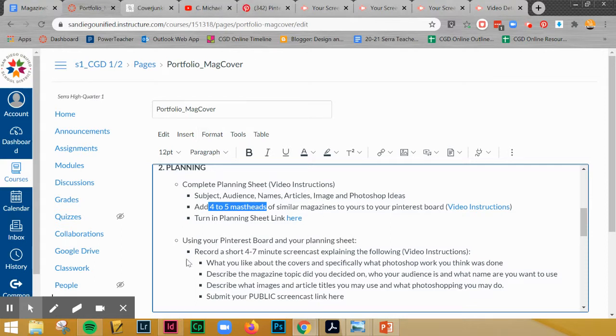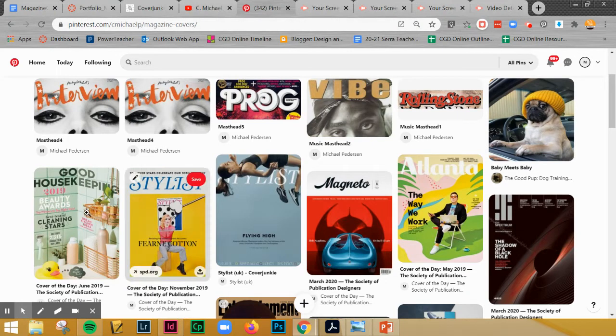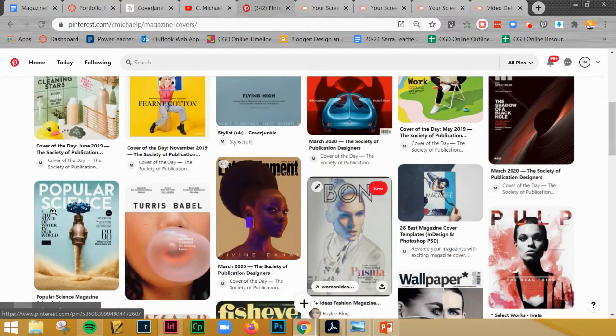What you're going to do for your screencast with this one is you're going to open up your Pinterest board to your magazine covers. And what you're going to do is explain, and you don't have to go into tons of detail, but go through and show off your 15 to 20 covers. Key things to look for would be things like this.